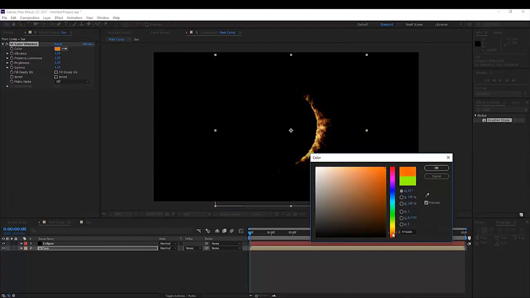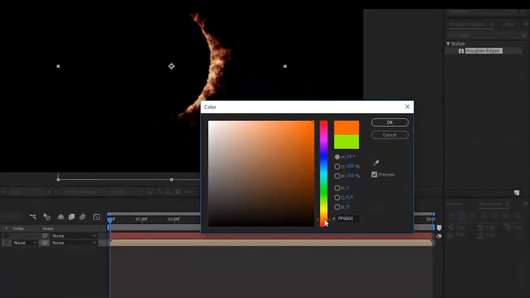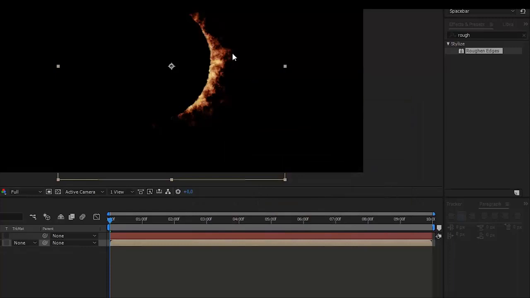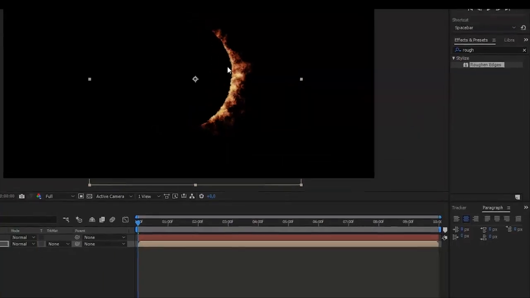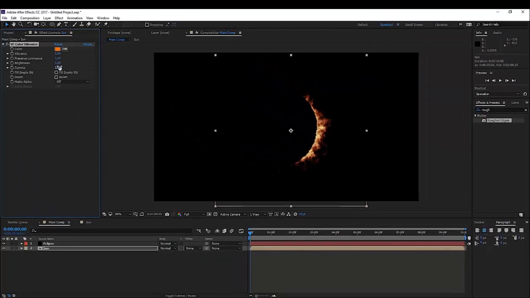Right here, I want to set this to a nice red color here. And click OK. And as you can see, we have some yellows in the highlights and some reds in the darker tones. This is just going to make it a little bit richer in my opinion. Okay, so this looks really, really cool.